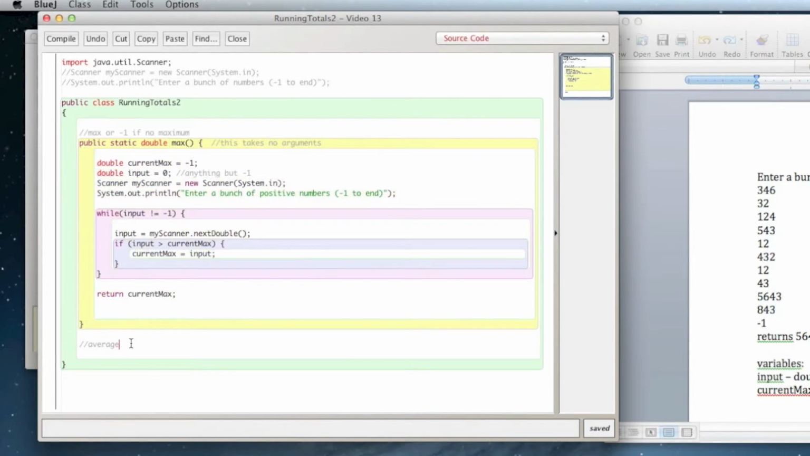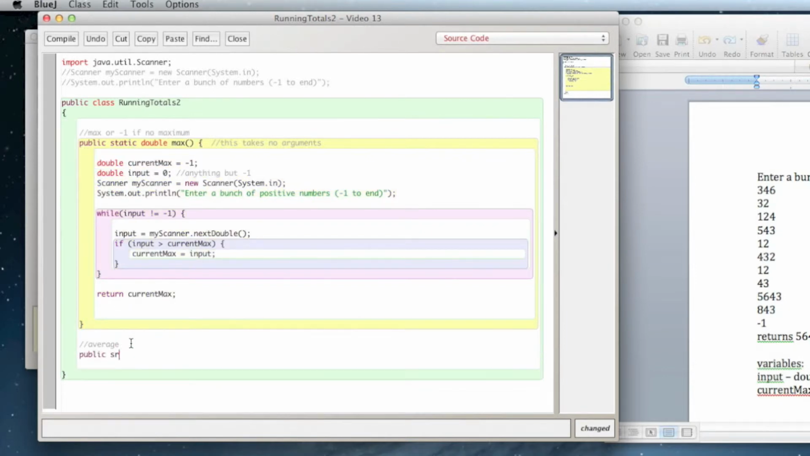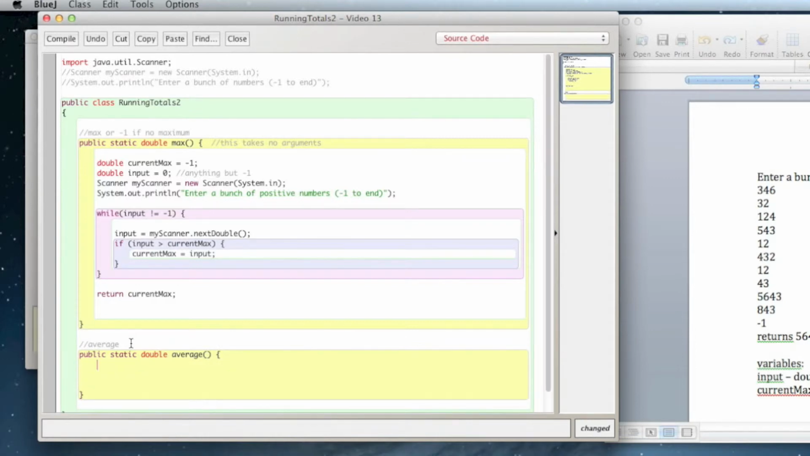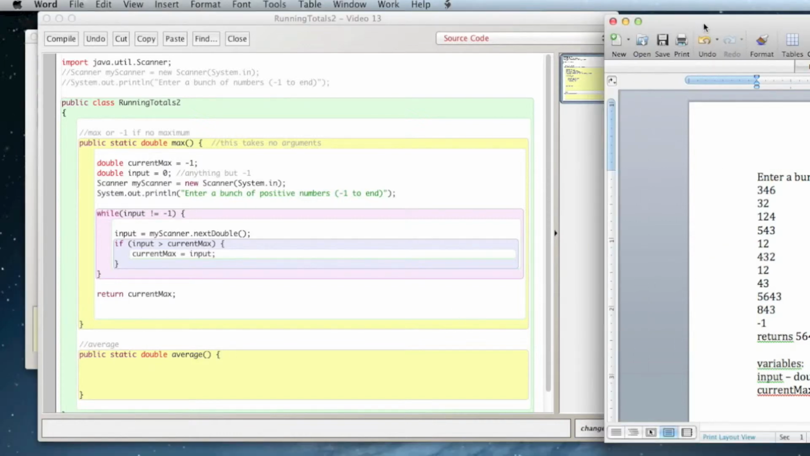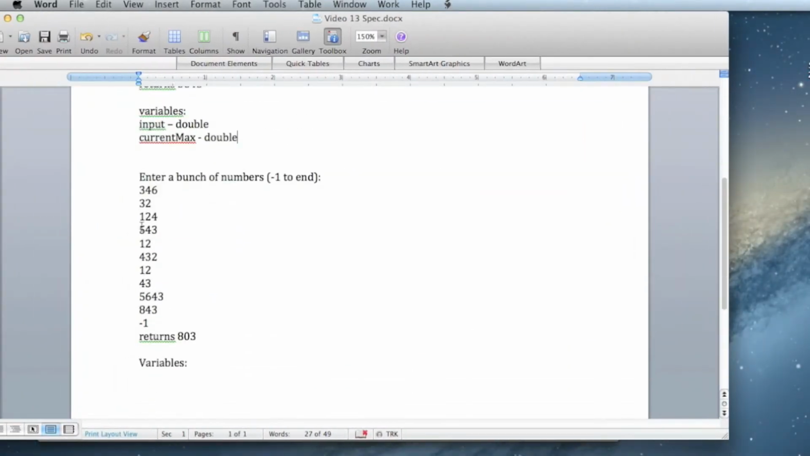Okay, we're going to do essentially almost the same thing with average. So what I'm going to do is, let me do the method header, public static double average. And I'm not going to copy and paste. Let's think of the variables on average for a sec. So average is going to look the same. A bunch of numbers, and it's going to return the average. So the variables, we're going to use input as well.